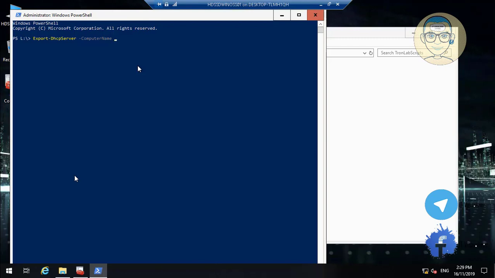So now we are exporting the DHCP server, and for the computer name, we will type the full name of the DHCP server, which is hdsswinoss01.encommf.local. This is the full domain name of our DHCP server, which at the same time is a domain controller, a DNS server, and the WINS server. So we'll export the DHCP configuration, and then we will import it back in our new domain. This is the second step in the migration.